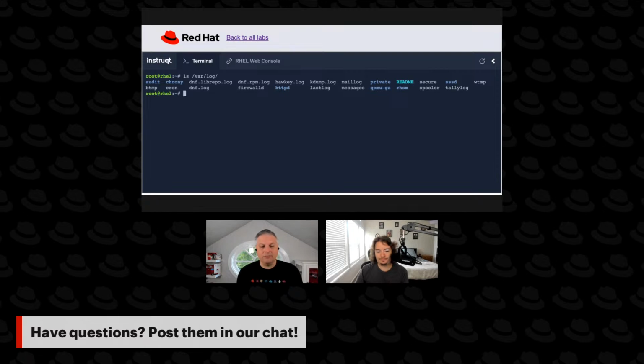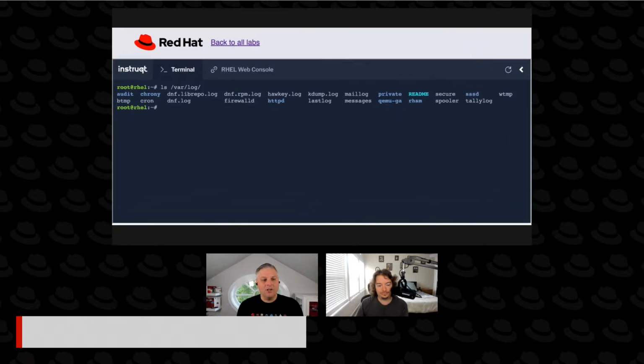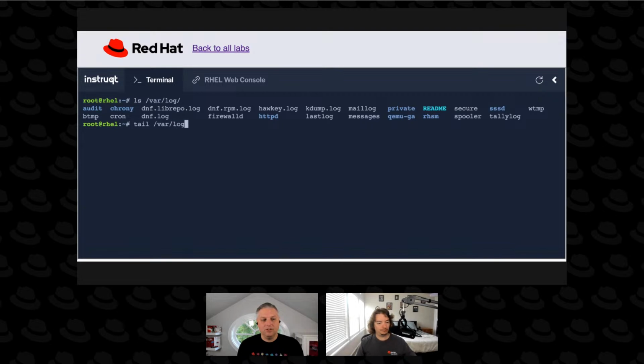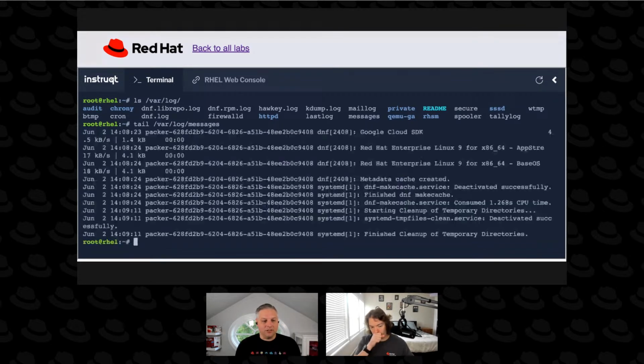In one of our early episodes, we talked about tail, which just lets us look at the bottom part of a file. So these are the logs at the bottom of my /var/log/messages file. /var/log/messages catches a lot of data. We can see here it's getting some messages from systemd and DNF. This is around building the cache for packages, right? So that's what these messages are about.